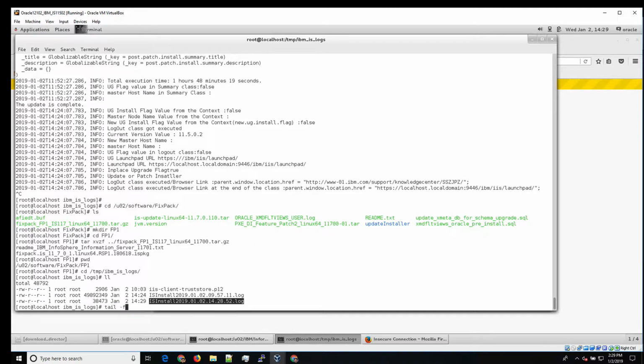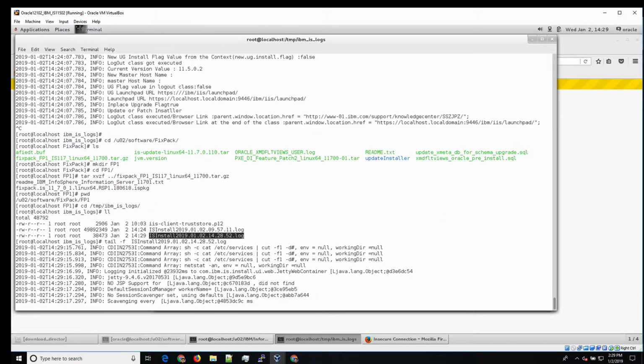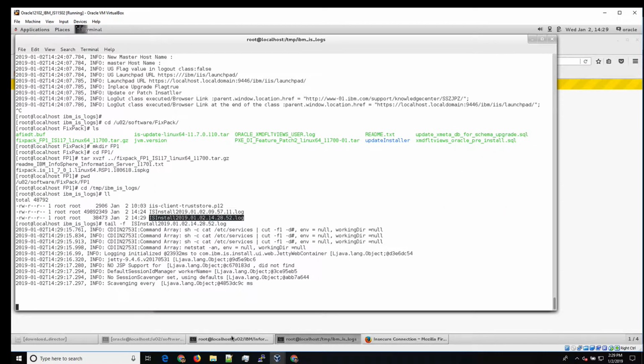It's is install 142852. So there we go. So that's the log that we are tailing.